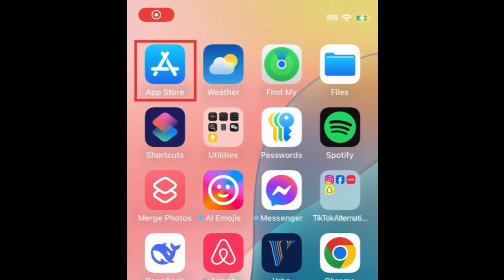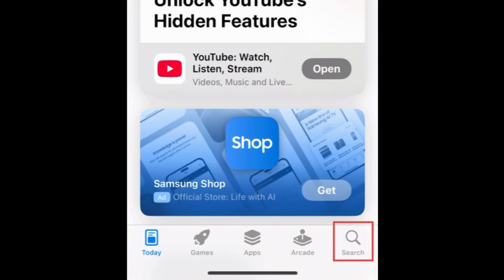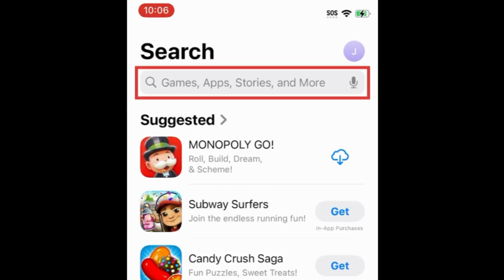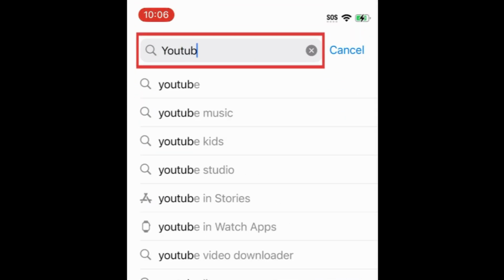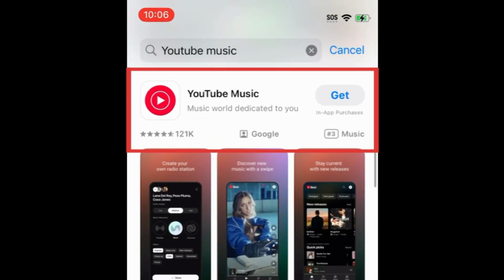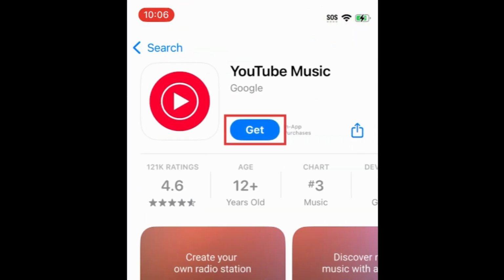To download YouTube Music, first open the App Store. Go to the Search tab. Then type in YouTube Music at the top. Tap YouTube Music when it appears in the search results. Then tap Get.